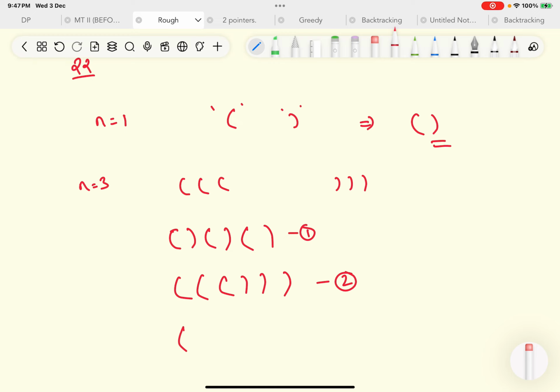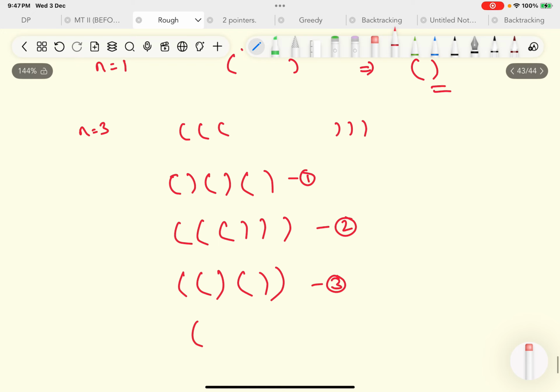Open a bracket, open a bracket, close it, open a bracket, close it, and finally close this bracket. So this is the third combination. Open a bracket, close it, open a bracket, open a bracket, close it, close it. So this is the fourth combination. So how many combinations will be formed? There will be 5 combinations.